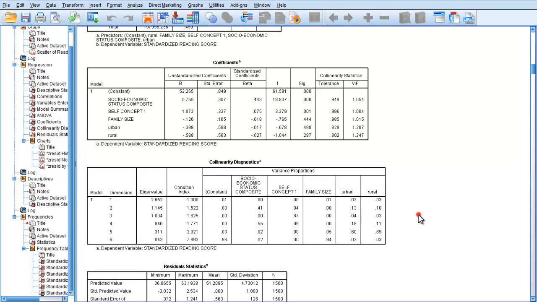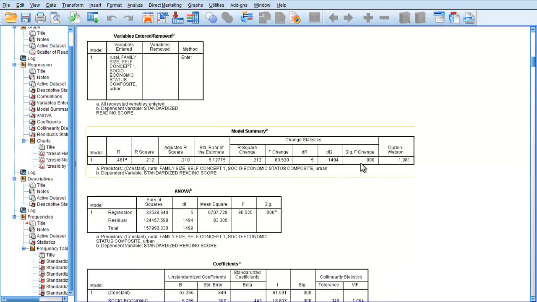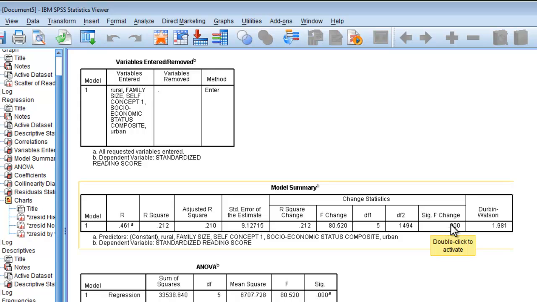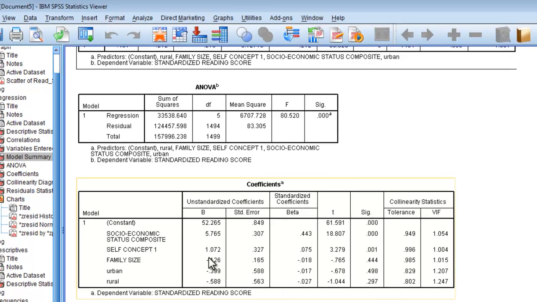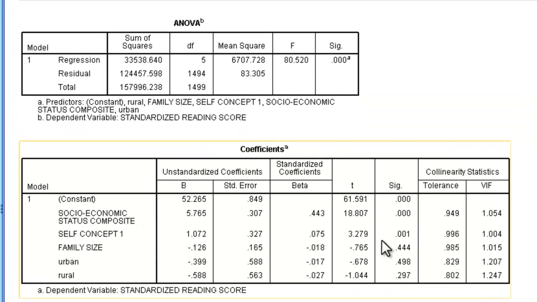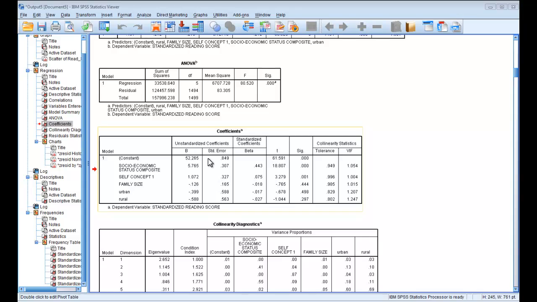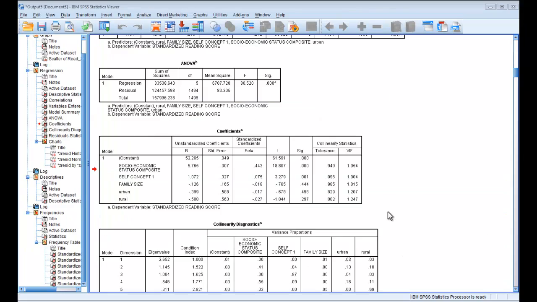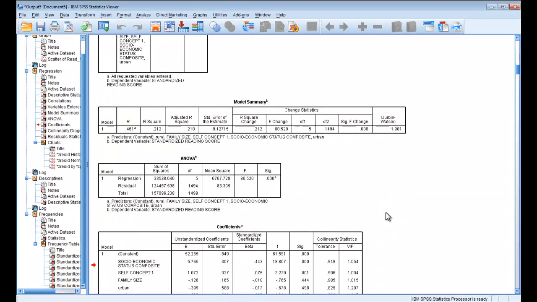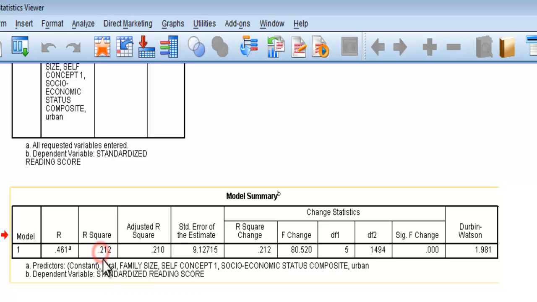Now let's see if our model is significant or not. The model significance can be seen in the model summary table. It is significant, and let's see the coefficients. Our coefficients: socioeconomic status is significant, self-concept is significant, family size, and urban and rural are insignificant. Now there's a difference between unstandardized coefficients and standardized coefficients. Unstandardized coefficients are those coefficients which have units with them, and standardized coefficients are unit-free. Now last but not the least, we also need to explain R square, which is 21%.